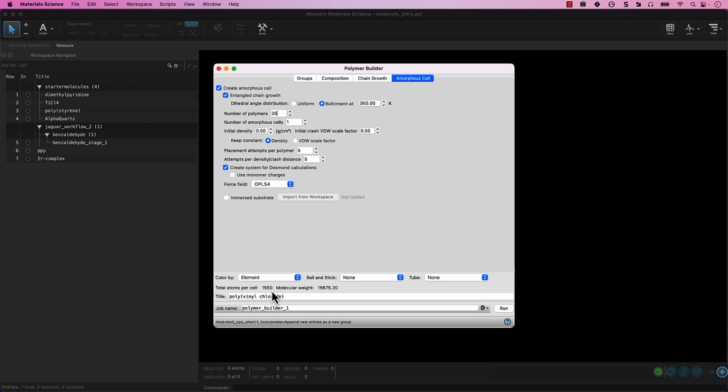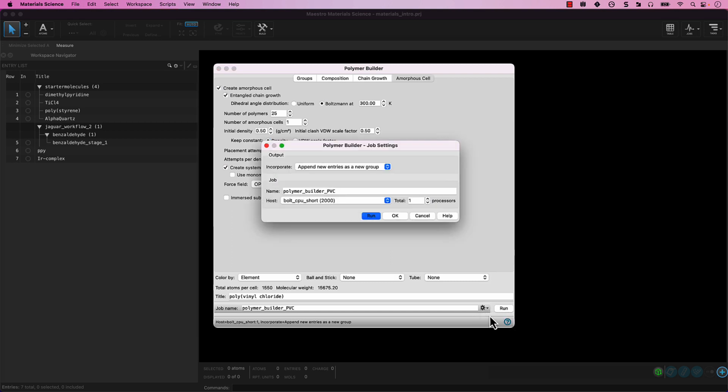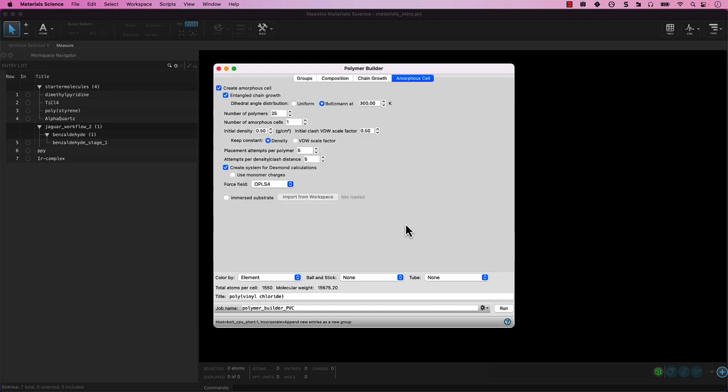This will be our first example where we must run a job. Change the job name to polymer_builder_PVC. To adjust job settings, you can always click on the gear button. Make sure that you have a CPU host set to run this job, but note that your host options may not match those shown in the video. If you have no available hosts, visit the Cluster Setup for Schrodinger Jobs help page. The documentation homepage will be displayed after this video.